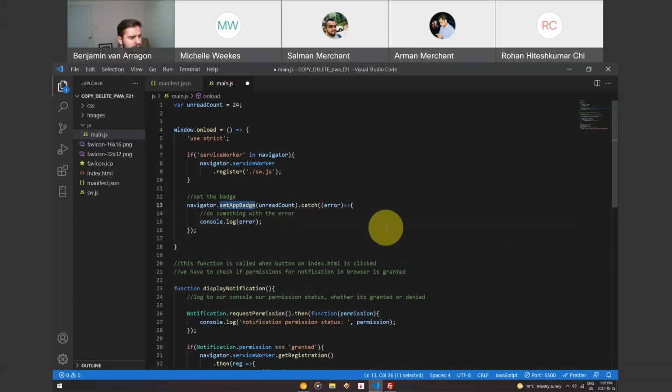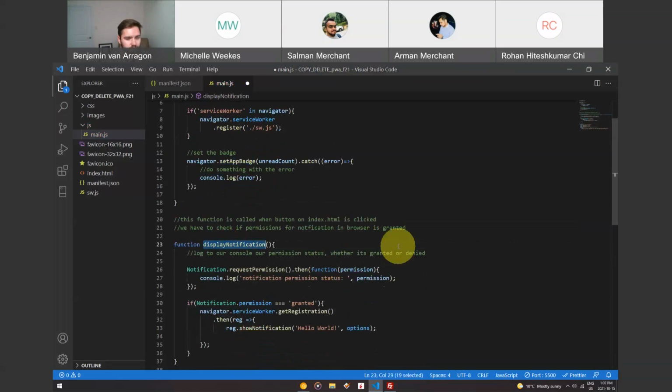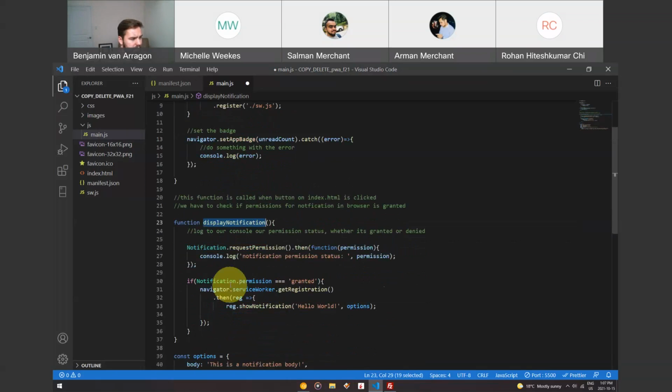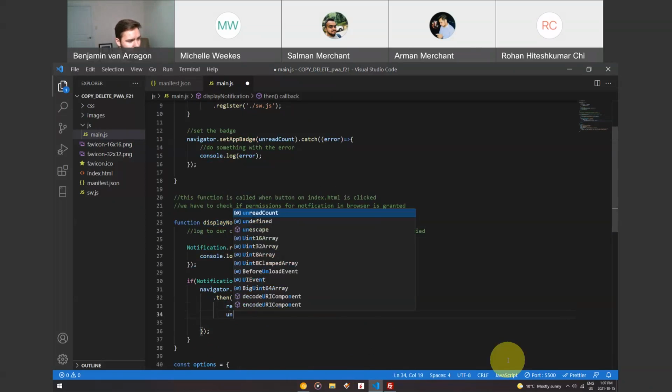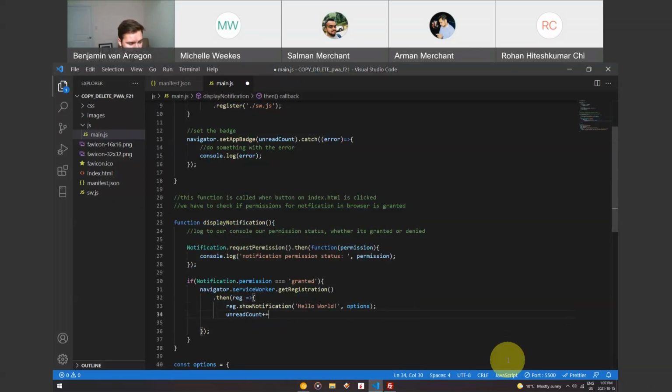Now, when our notification is clicked inside of display notification, we can iterate our app badge, okay? So let's come down here, and if the notification permission is granted, and if our service worker has registered and it's showing the notification, then what we want to do, and this might not work because my notifications are kind of broken right now, but you can try this on yours, is we can take our variable and just do a plus plus, all right? Which is just going to iterate it. It's just going to add 1.